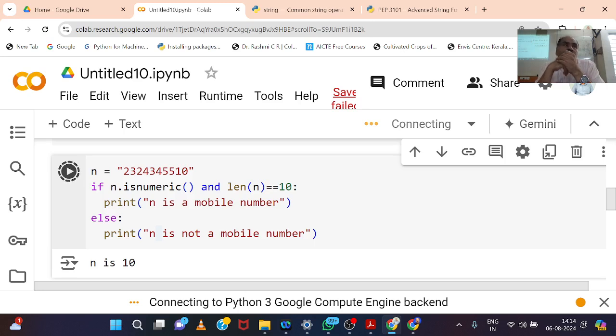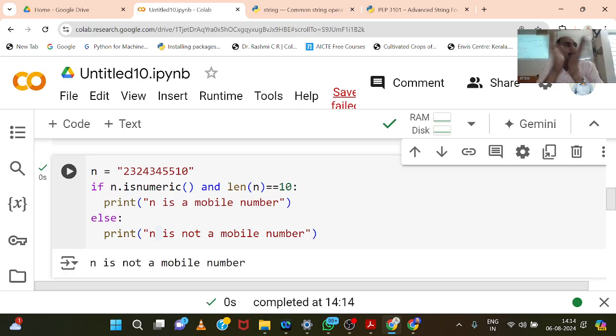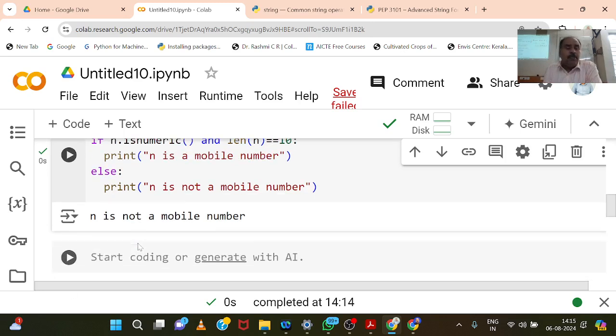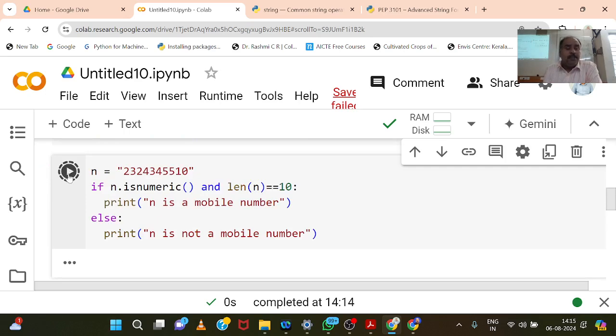No, we are not considering that. If you have 10 digits and all are numbers, it is a mobile number. You can have a mobile number starting with 0 in future, right? Now you have 6. In our days, all mobile numbers started only with 9. But in future, you may have numbers starting with 0. So you got the value that n is not a mobile number, no? This is for the previous one.